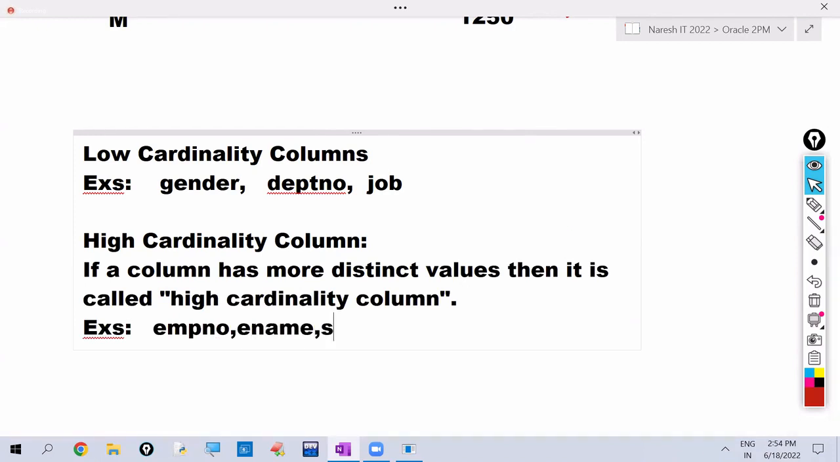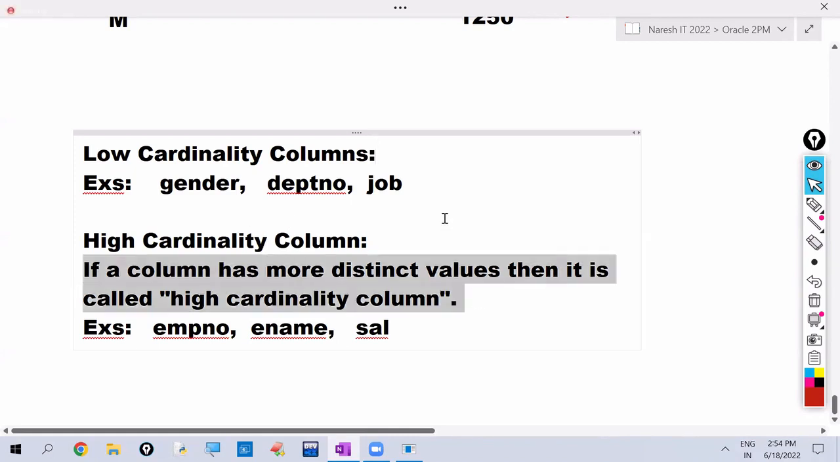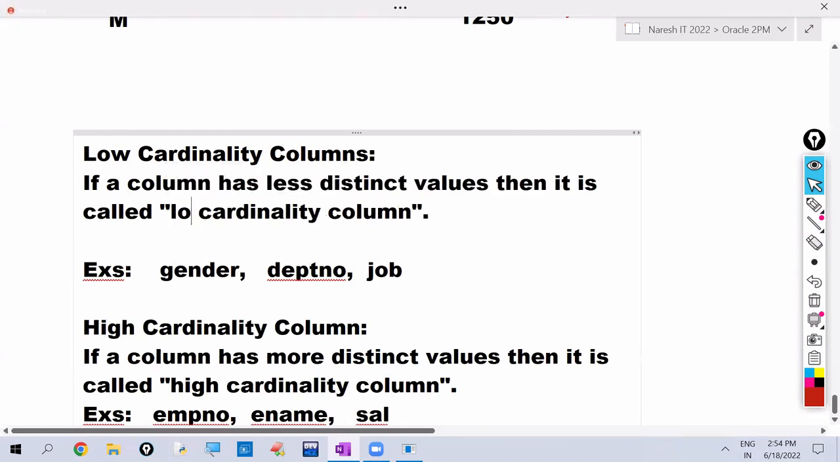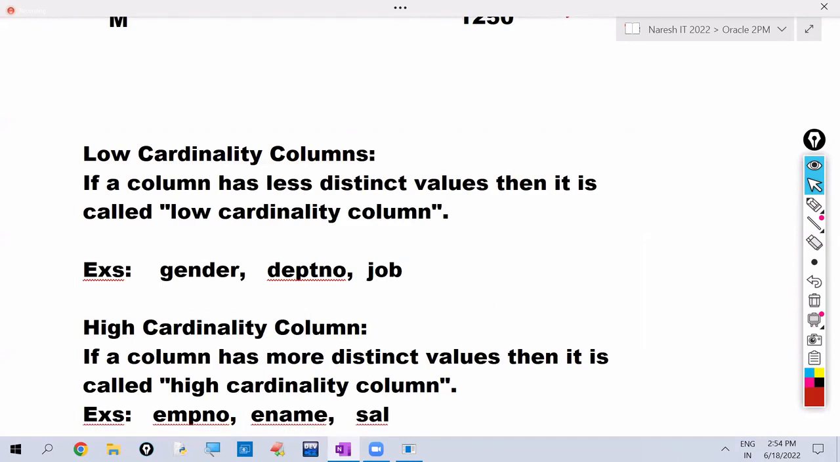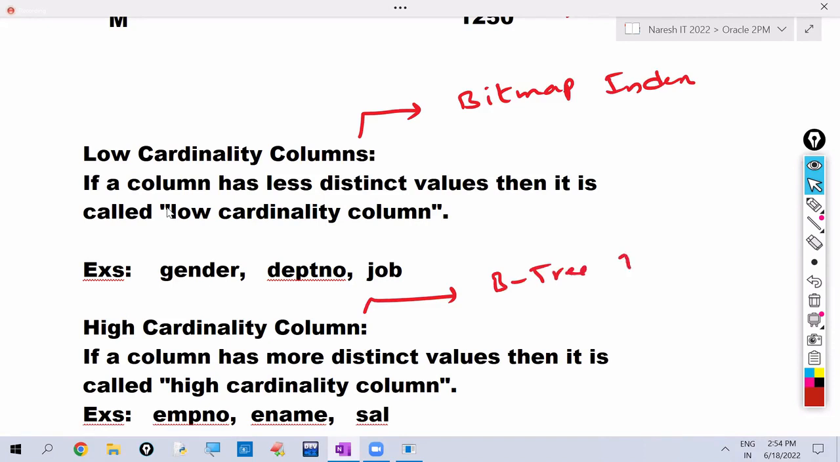Okay, e-name, salary, these kinds of columns are the high cardinality columns. Gender, department number, job, these kinds of columns are the low cardinality columns. So if a column has less distinct values, then it is called a low cardinality column. On low cardinality columns, it's better to create a bitmap index. On high cardinality columns, it's better to create a B-tree index.